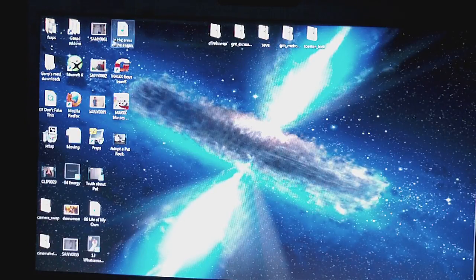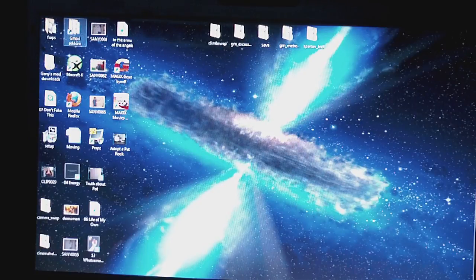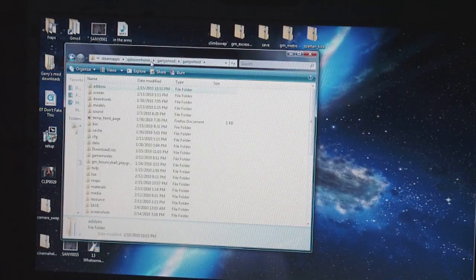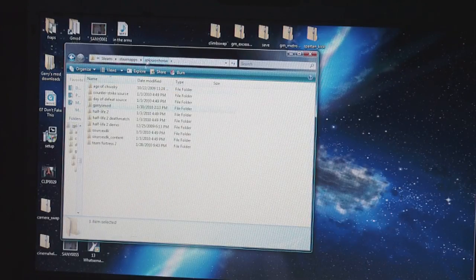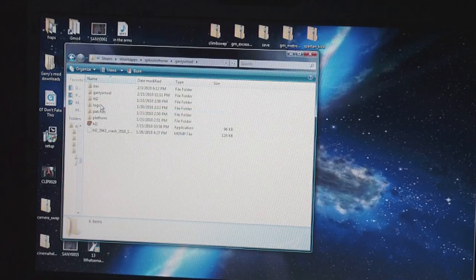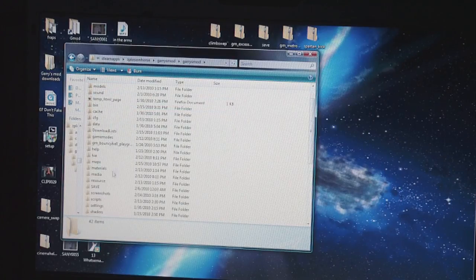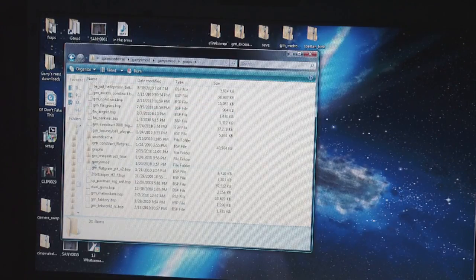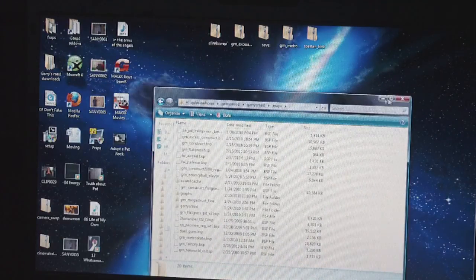How you put those into Garry's Mod is, I have a shortcut up here that leads straight to the Garry's Mod addons folder, so I click that, Garry's Mod, go back, and down here, after you click on your username, and then Garry's Mod again, and Garry's Mod, down here is maps, and then you just paste in the map from earlier.